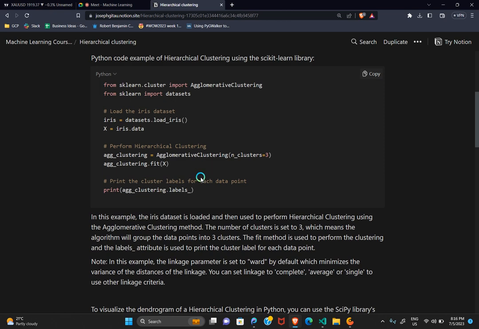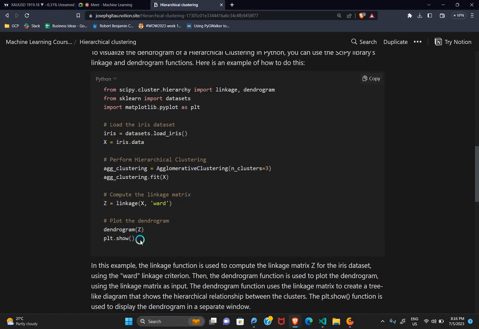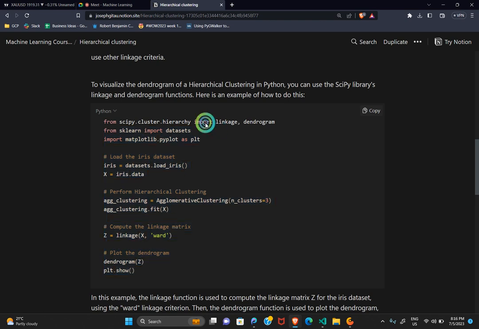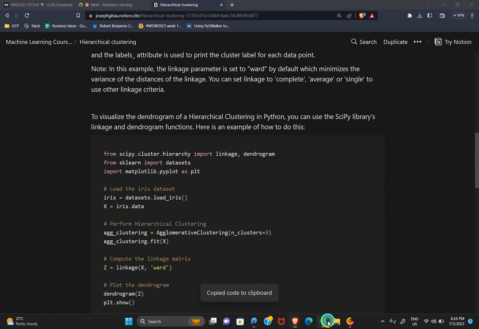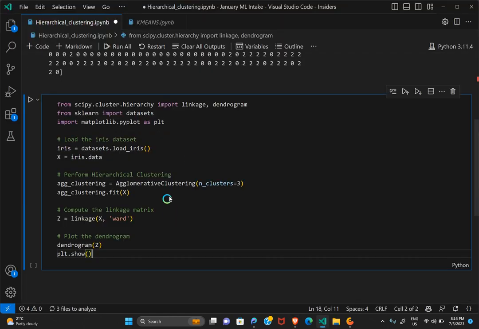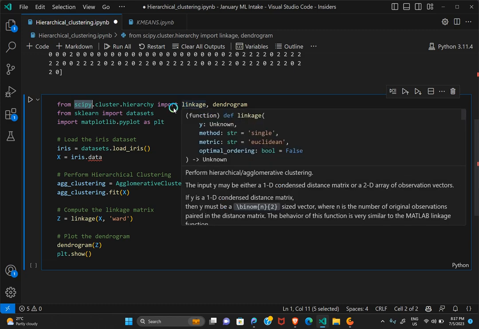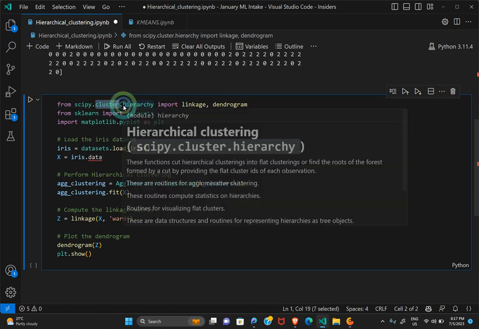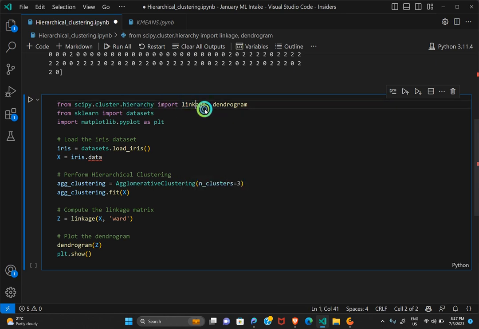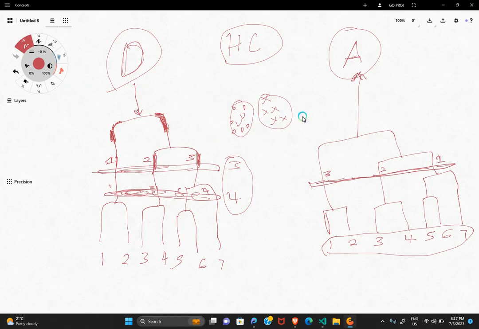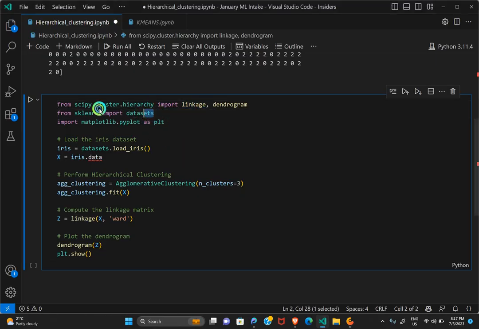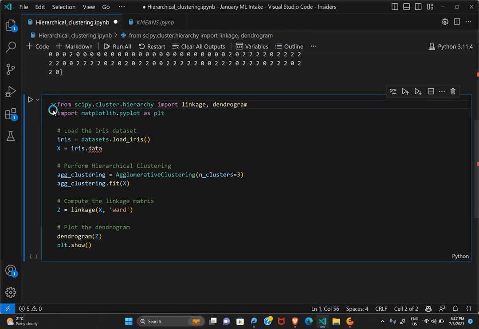After fitting the model, what we do next is plot the dendrogram. Let me copy this, we do the plot, then we will come back to the notes and explain what has been done. The first thing we do is import. From SciPy, so now we are using a different library called SciPy, for the plotting. From scipy.cluster.hierarchy import linkage, dendrogram. This will allow you to plot the diagram that I have illustrated here.